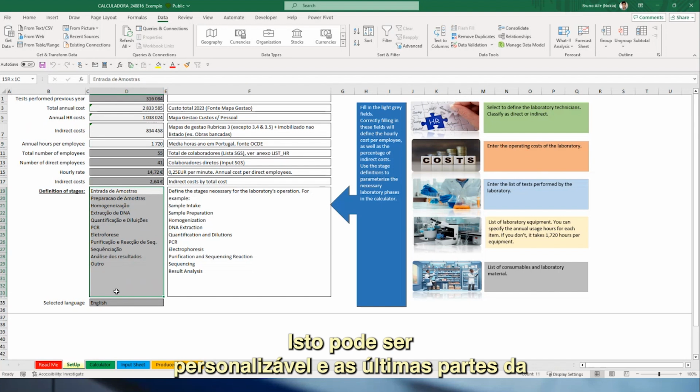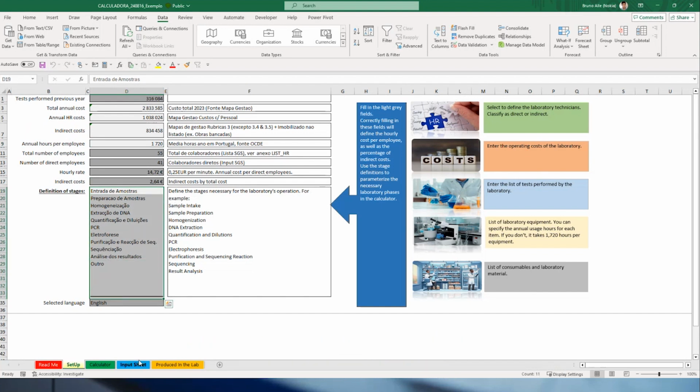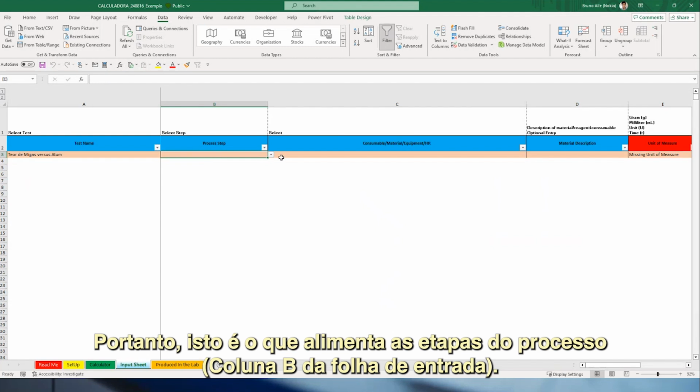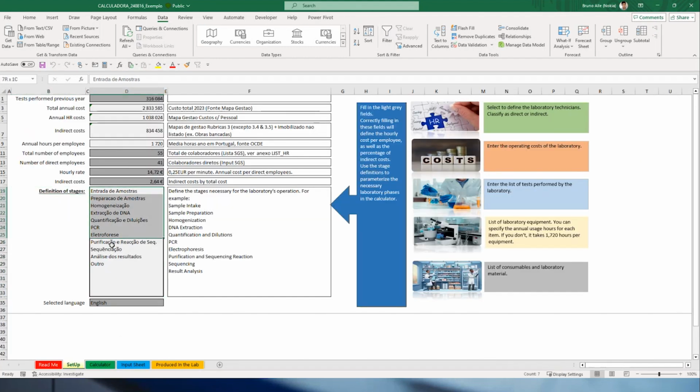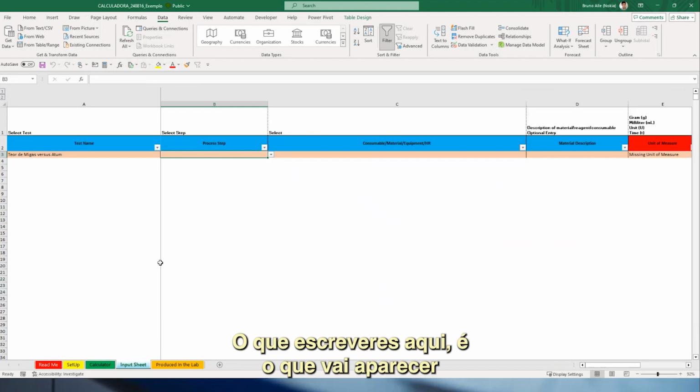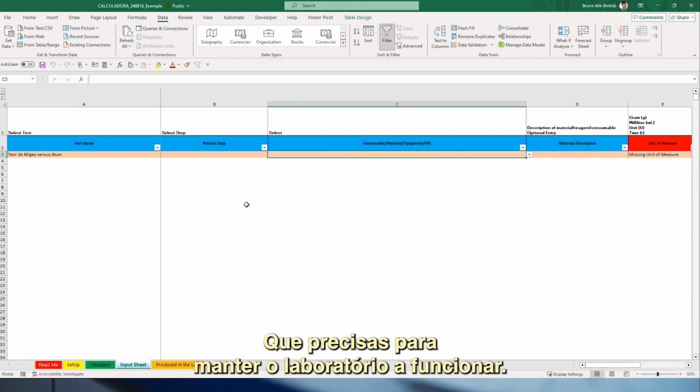And the final part of the setup here is the definition of stages. So this is what feeds these parts, the process step. Whatever you write here is what is going to show up here in the steps that you need in order to have the lab running.